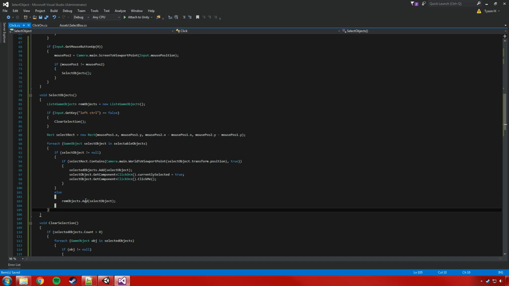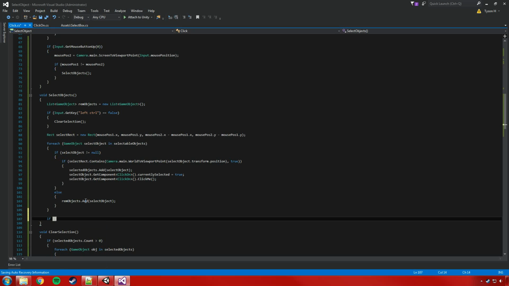Cool. So now that we've finished iterating through that list, we now need to go through the rem objects list. So if anything in there is null, we need to say, alright, cool, now remove it from the original list. We don't need it anymore, so get rid of it. And as I mentioned before, if you tried to remove it while you were iterating through the list, you'd get errors and it would complain. So we're not going to do it within the for each loop. We're going to do it after the for each loop by using a second list.